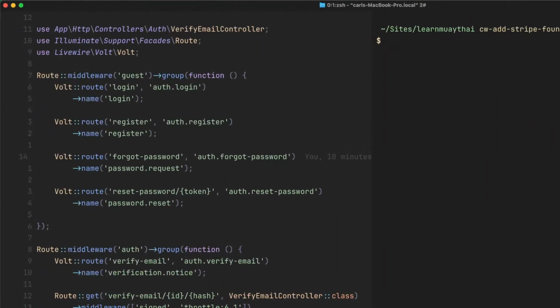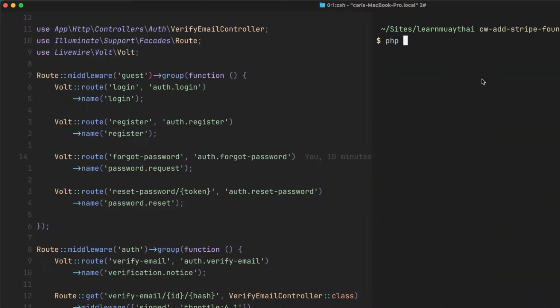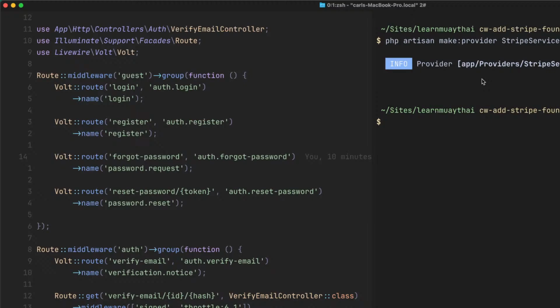So the first thing that we want to do is create a service provider. I'm pretty sure there's an artisan command for this. php artisan make --help | grep provider. I see make:provider, create a service provider class. Okay. php artisan make:provider, and we're going to call this StripeServiceProvider. And it creates app/Providers/StripeServiceProvider.